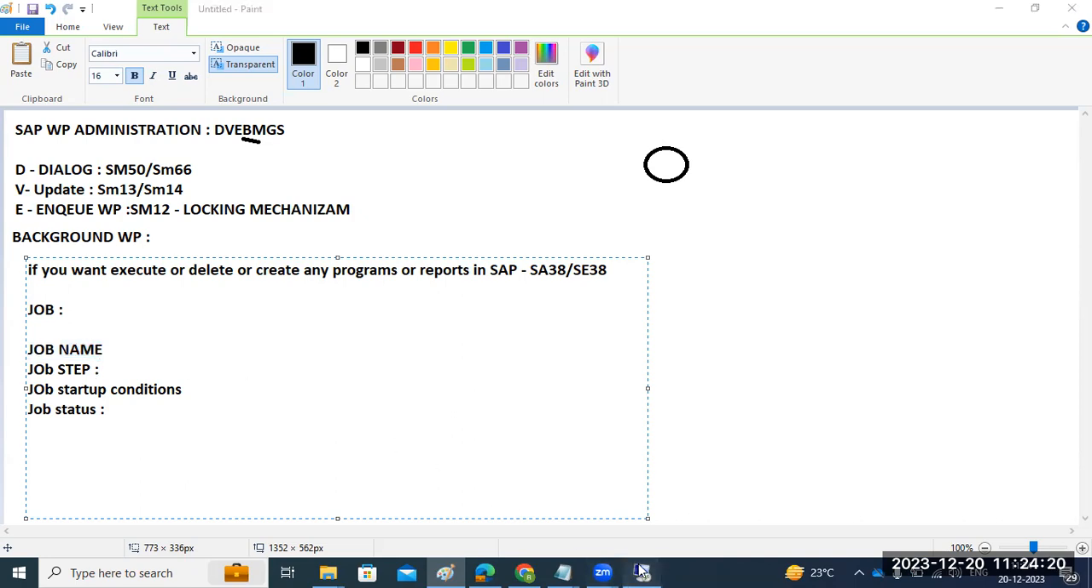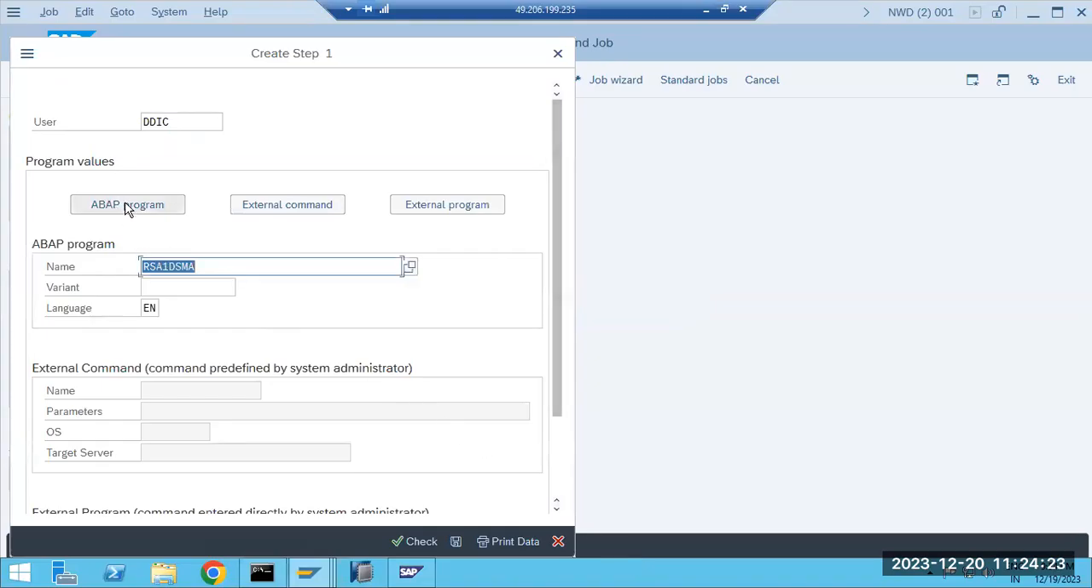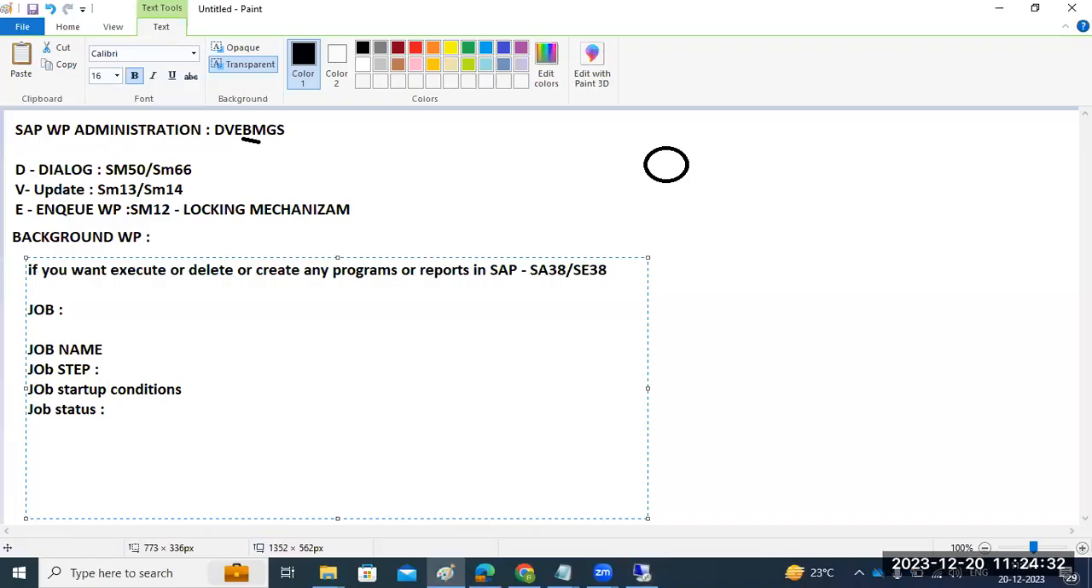Job step means what program, either ABAP program, external program, or external command, you want to execute in the back end. There are three types of steps here. ABAP program: you want to run the ABAP program manually or automatically. External program: you want to run some external program. External command: you want to run some OS-level commands manually or automatically. Then we can use the job steps here.